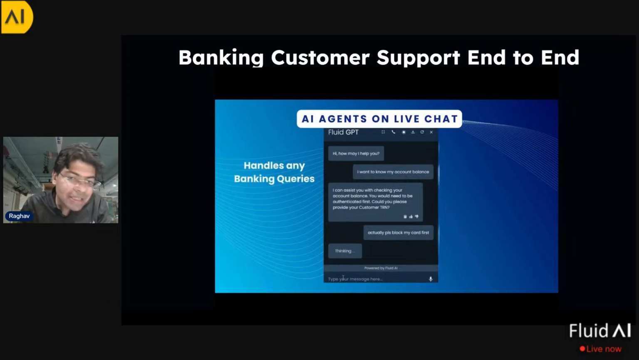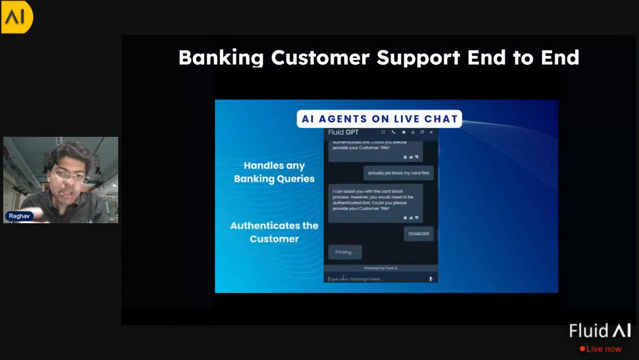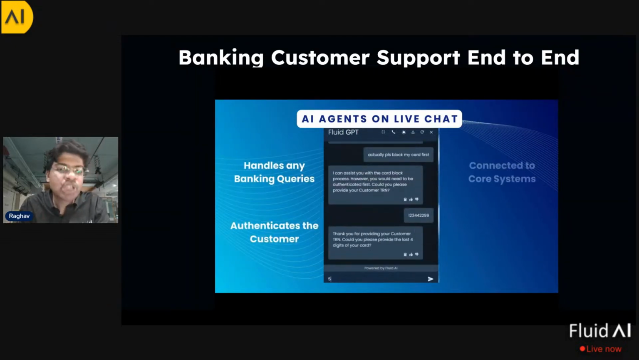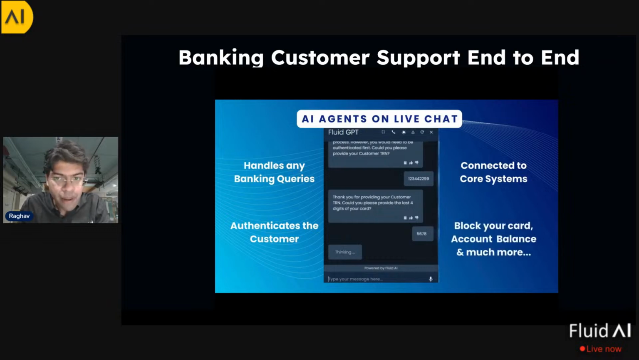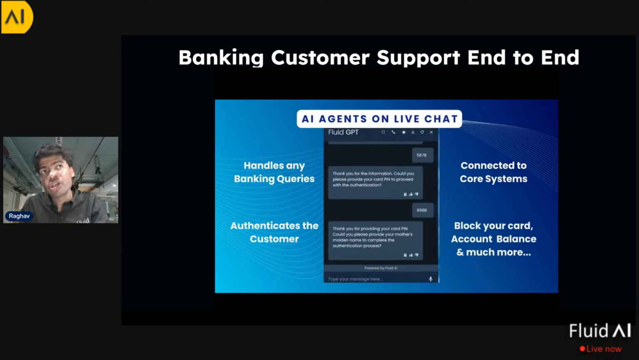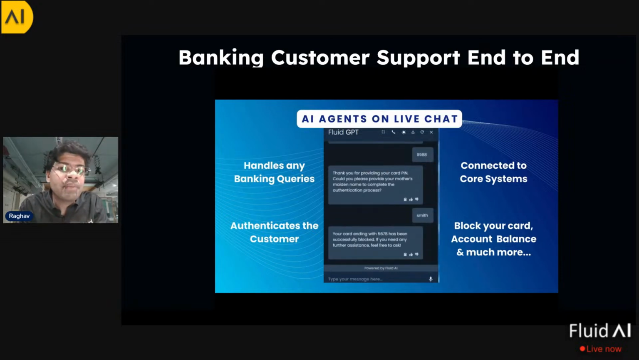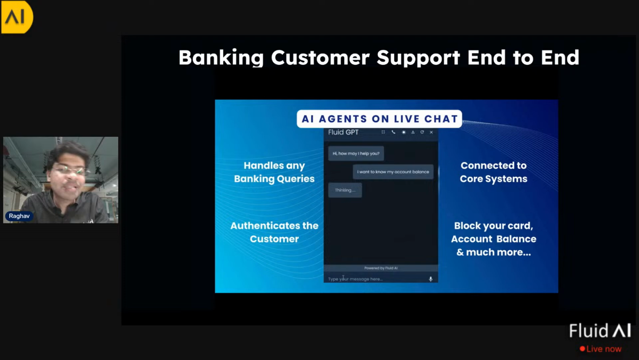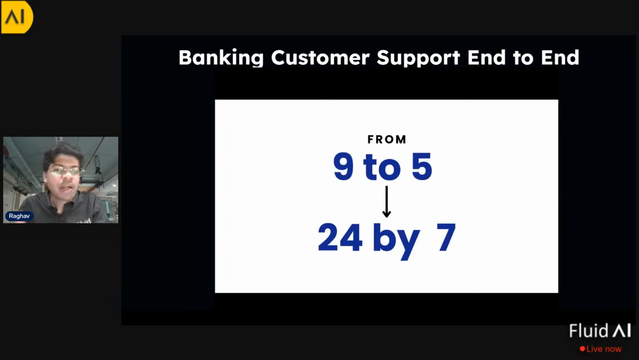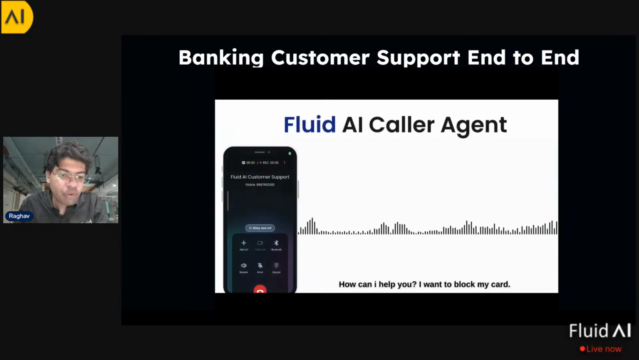And one of the great things about these is that you can change context. So here the customer wanted her balance, but then said, no, actually, can you block my card first? That kind of context change was not possible in your traditional chatbots. Now, using agents, each of these can seamlessly shift the context as the customer is shifting the context as well. And there you move from 9 to 5 to 24 by 7.